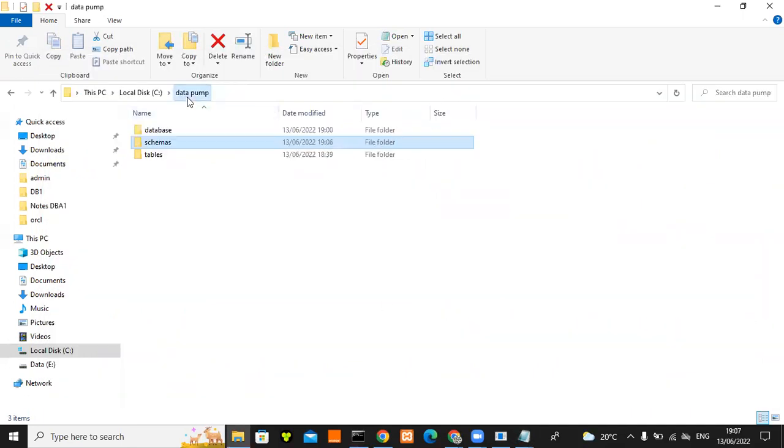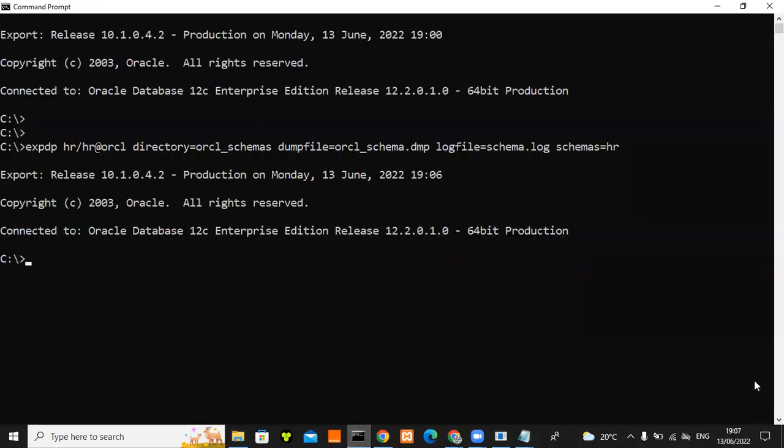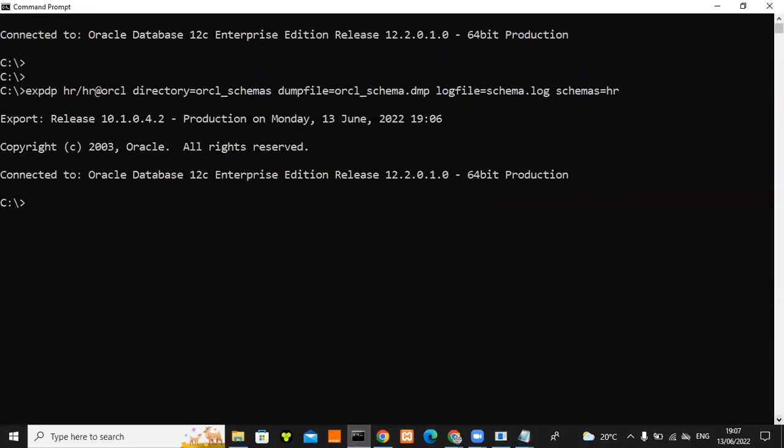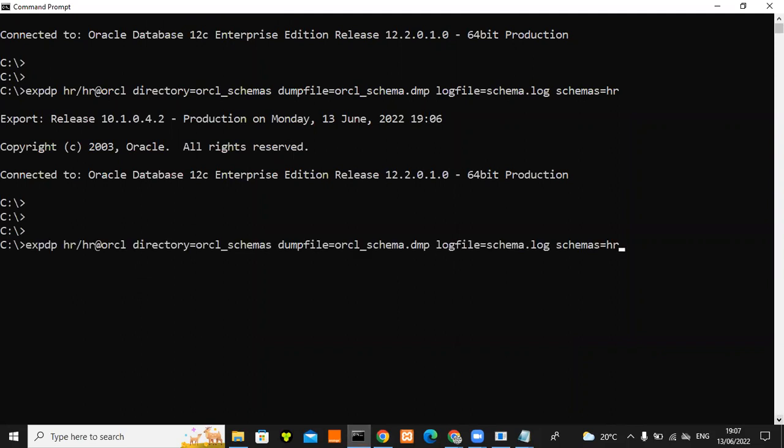Now, that brings us to the tables. For the table here, nothing is there yet. But how can we do it for the table? For the table, it's just the same thing.